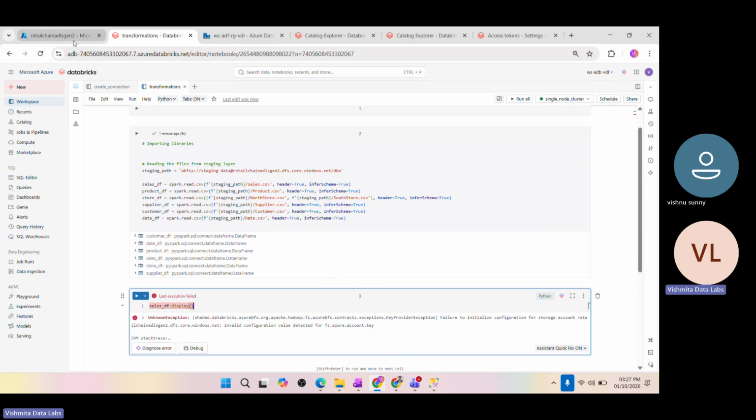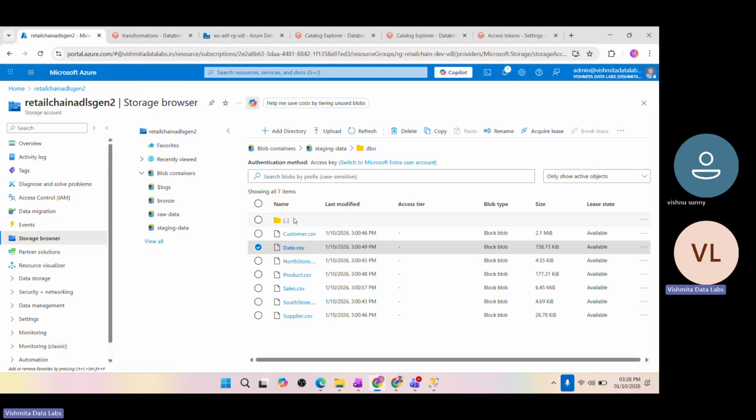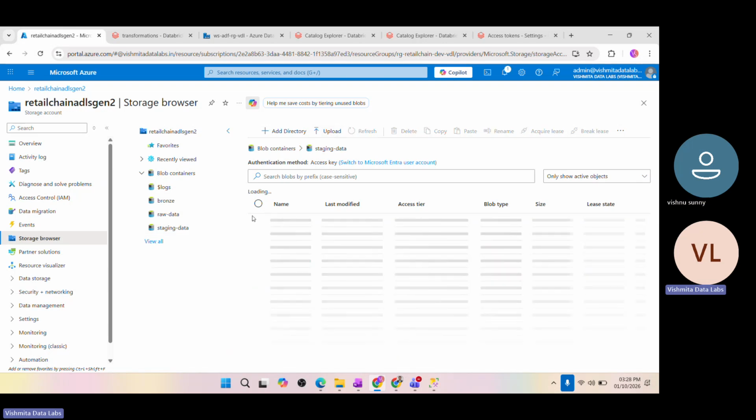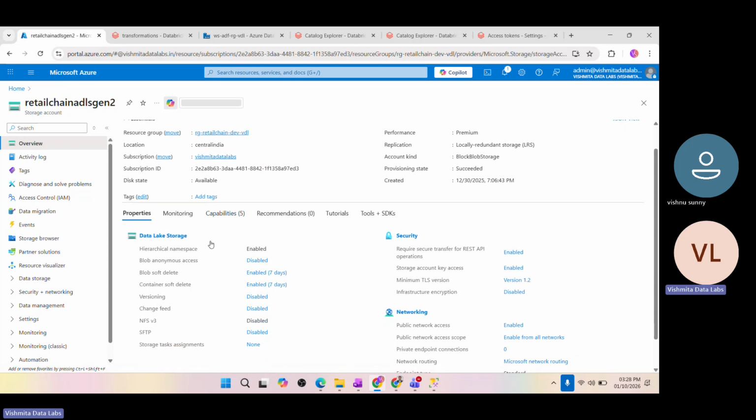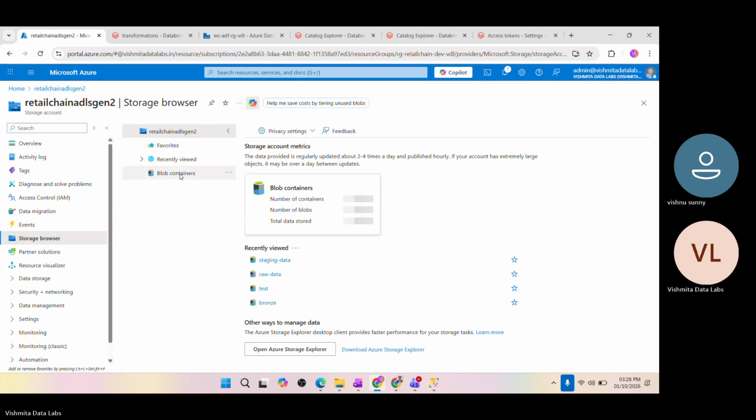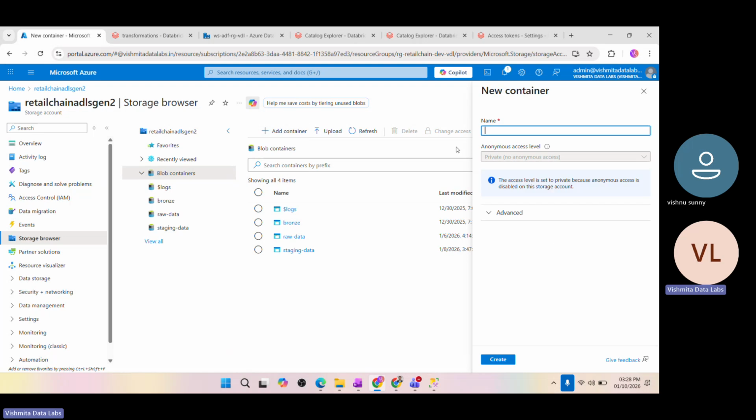Why? Because I mentioned previously as well, we are trying to fetch the data from these tables, but these files are stored as staging data. Let me go back. In the storage browser, content overview, or else come here to container, try to create a new container. You can see the anonymous access level is private. But we are trying to access it in Databricks.